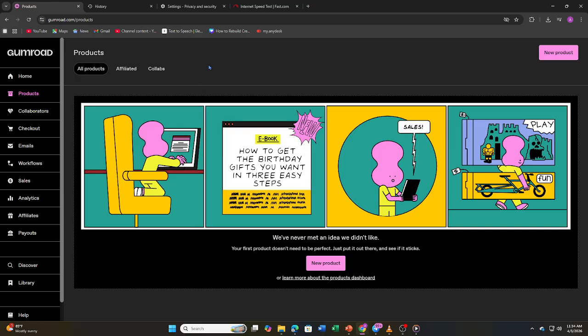Also, make sure you're logged in. Some files require you to be signed in to your Gumroad account before downloading. So check your credentials and log in again if needed.